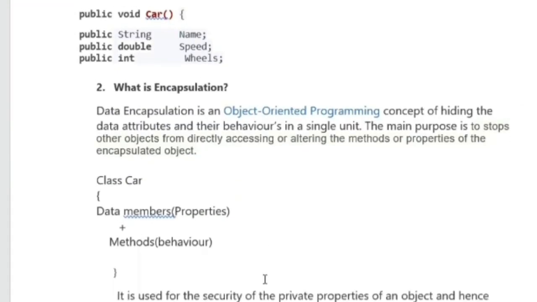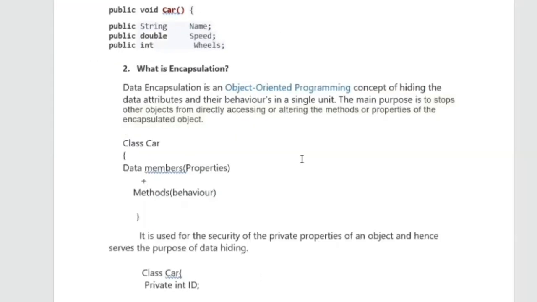Okay, the next question is: what is encapsulation? Encapsulation is one of the object-oriented programming concepts. The main purpose of encapsulation is data hiding, or you can say it can protect the data. Then how can it protect the data? It protects the data using the private keyword. For every variable, we declare it with the private keyword. If you declare any variable with the private keyword, then those variables are protected from other people.